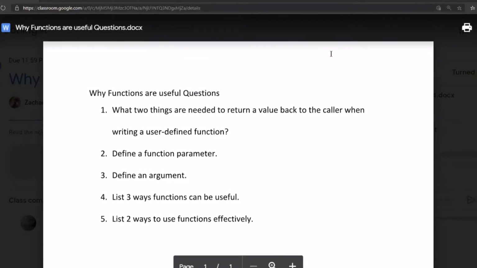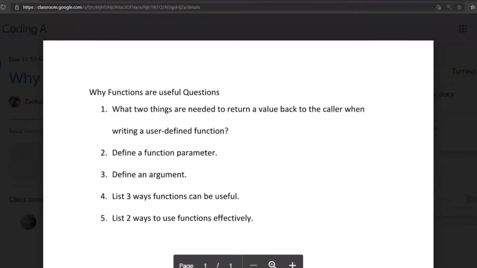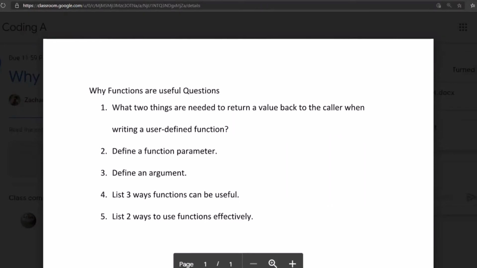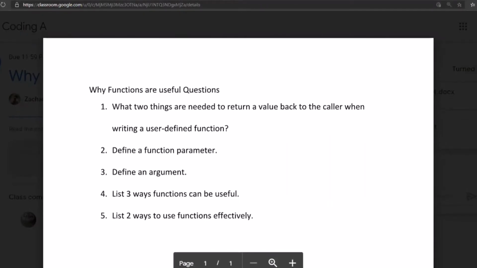So the two things that we're going to need are a return type, such as a void return, and then a return statement, which is to bring a value back. And this is done so that we can have an output of our function.